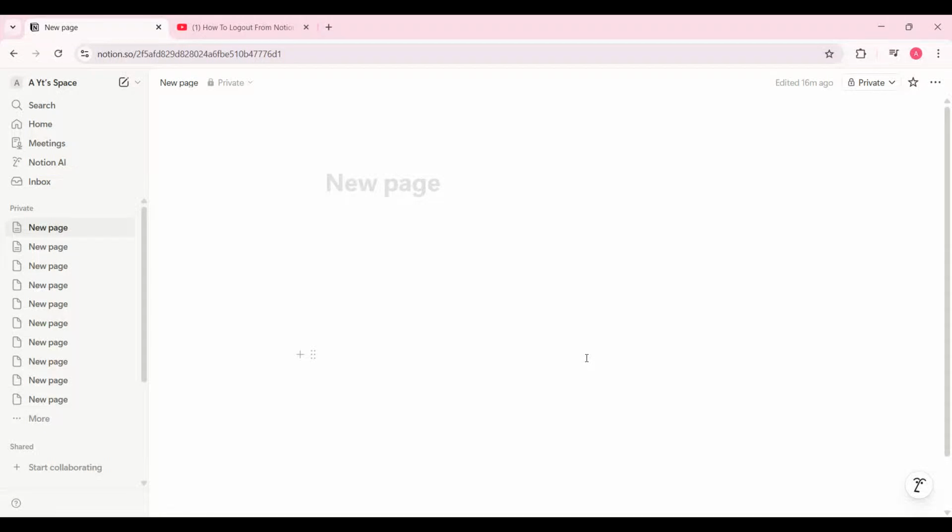In today's video, I'm going to show you how to log out of the Notion app step by step. This is a simple process, but if you're new to Notion or using it across multiple devices, it can sometimes be confusing to find the logout option. Whether you're switching accounts, logging out on a shared computer, or just want to secure your workspace, this guide will walk you through everything you need to know.